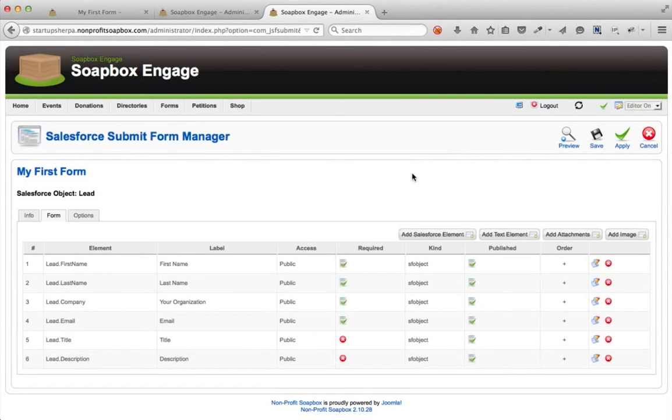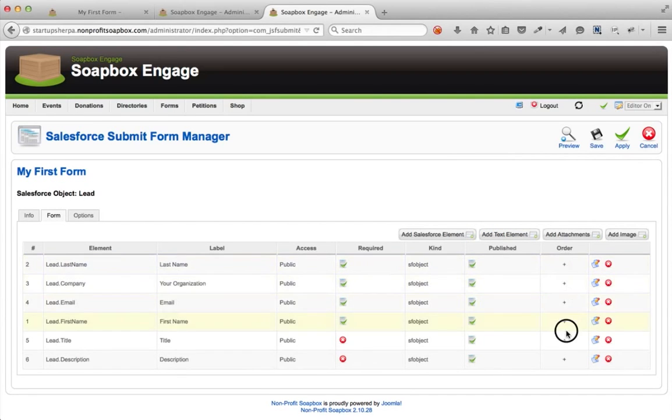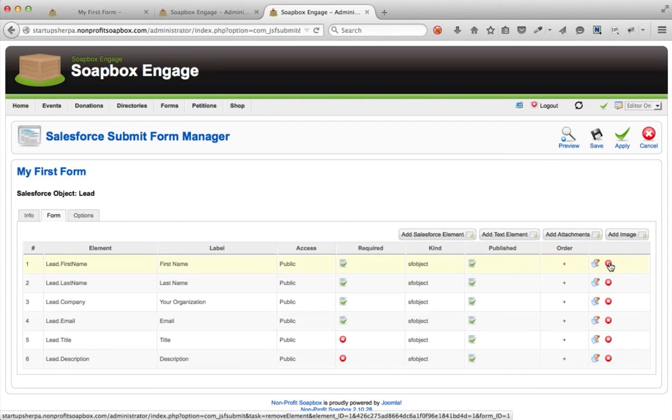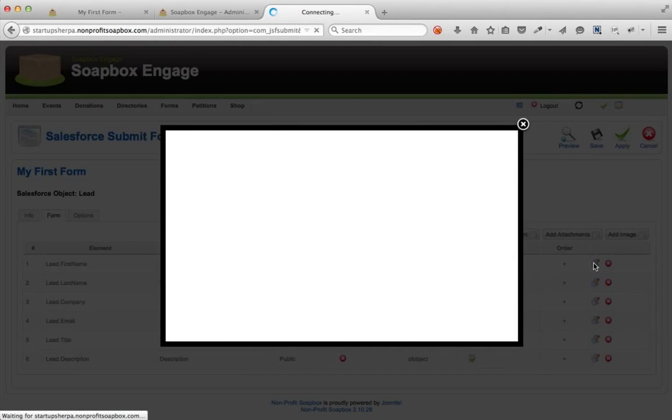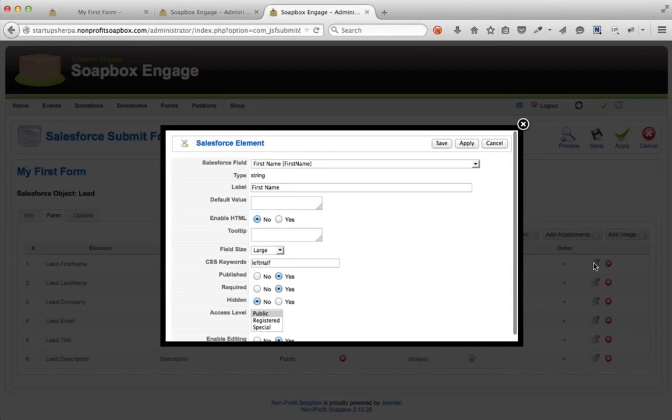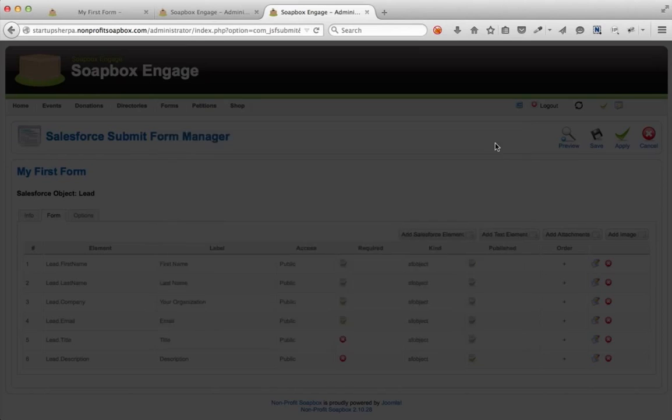If you wish to edit an existing field, you can do so by reordering it, by dragging and dropping it, or deleting it by clicking the delete button. To edit it, you can click Edit Element. The pop-up that is shown will be the same options that we just saw for adding a new field, and you can alter those values here.